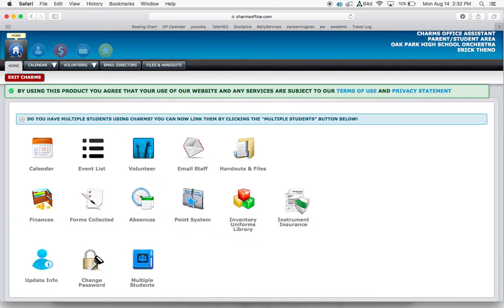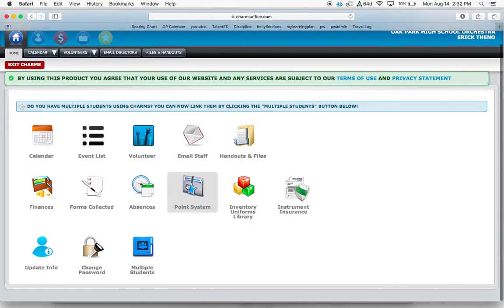I'm going to go back to home. So once you've done that, this is the home screen for once you've logged in, and it has a lot of different features, but there's a few I want to draw your attention to.